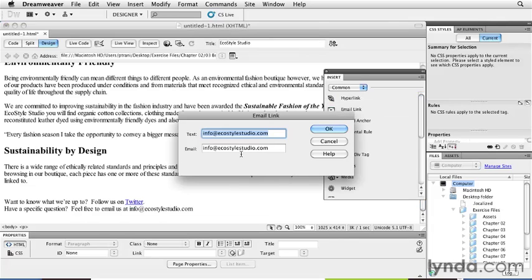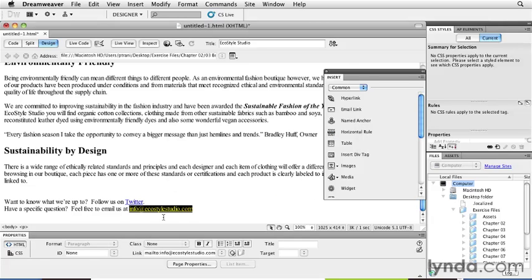It automatically populates these fields. Not only the text, but the email address as well. Select OK. Everything's pre-populated. And if I look down here in my Properties panel, notice that it does say mailto:info@ecostylestudio.com. So I could have just as easily typed that in if I wanted to as well. All right, so far so good.